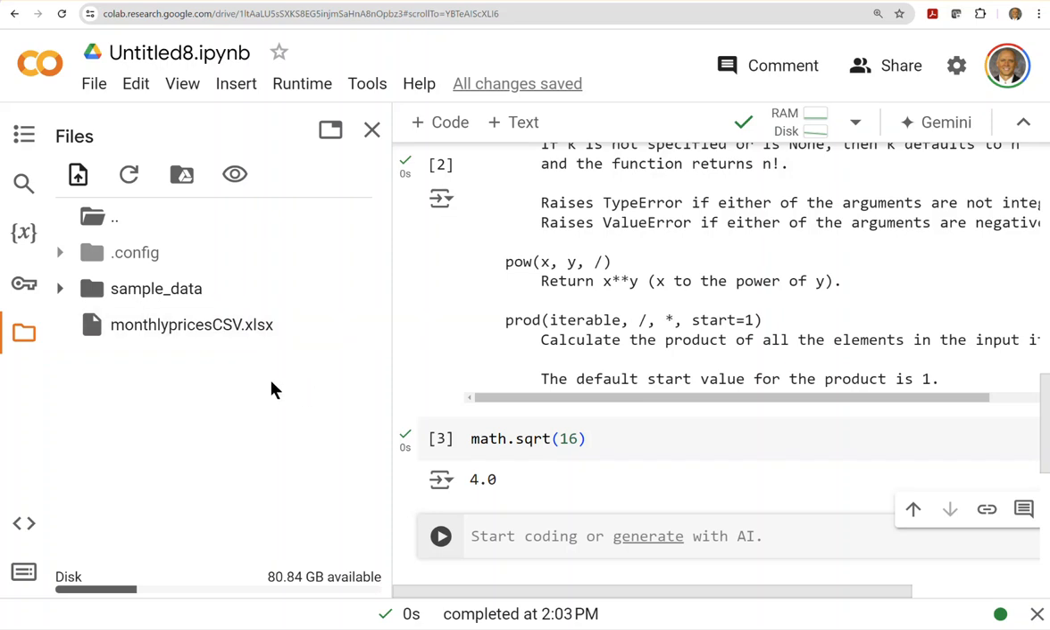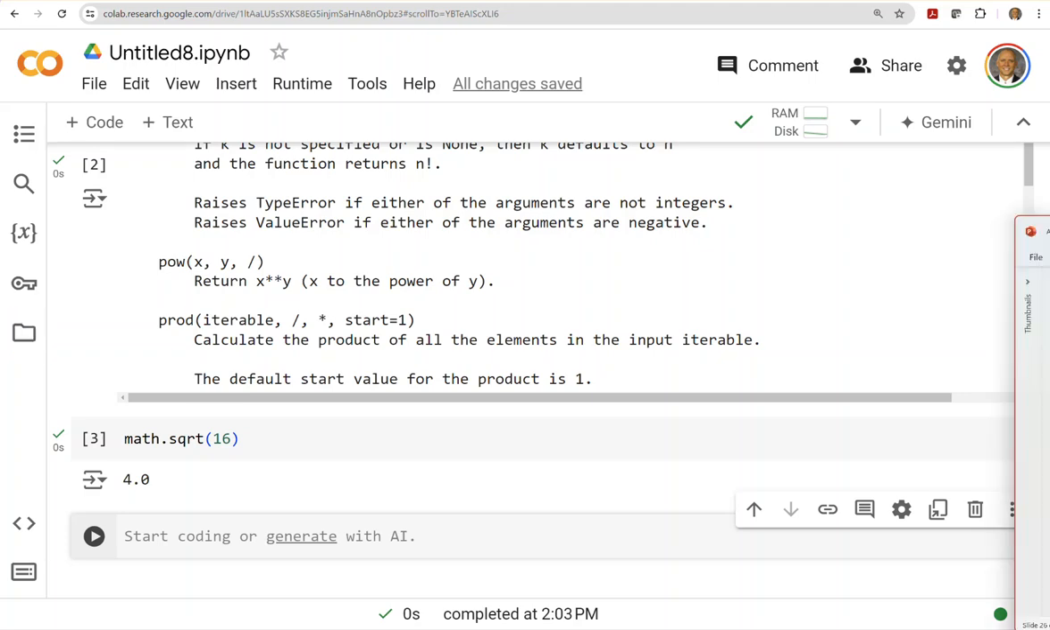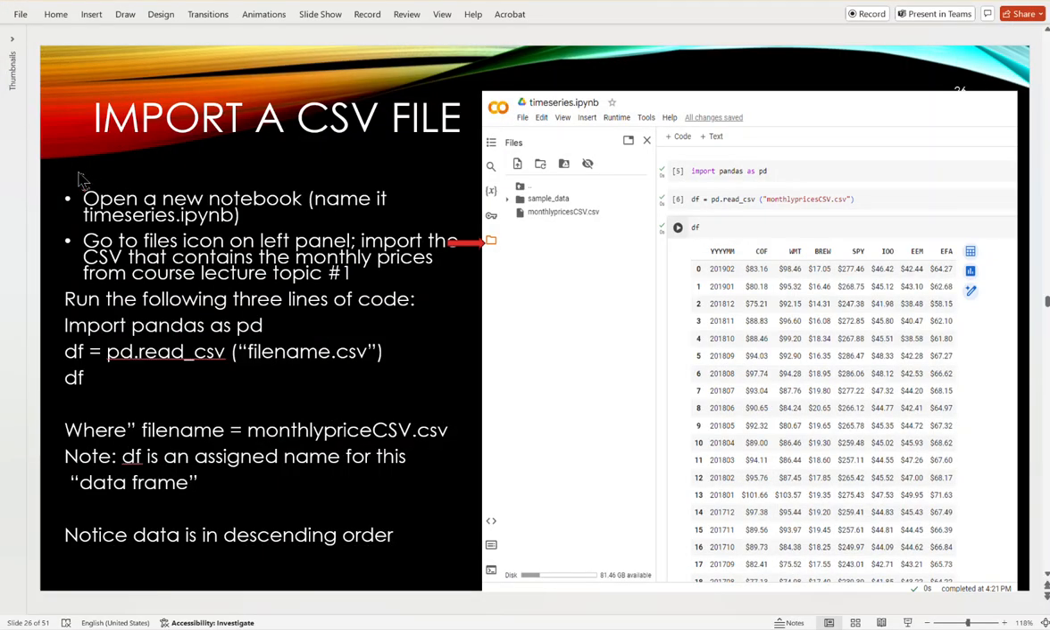A little hint here: if you do this and come back later, you might find that your session of Python has expired and this monthly prices file has gone away. So every time you go back to Python, maybe a few hours from now, you would have to upload this file all over again. You can just double click here and see if it exists. All right, so monthly prices is now in Python.